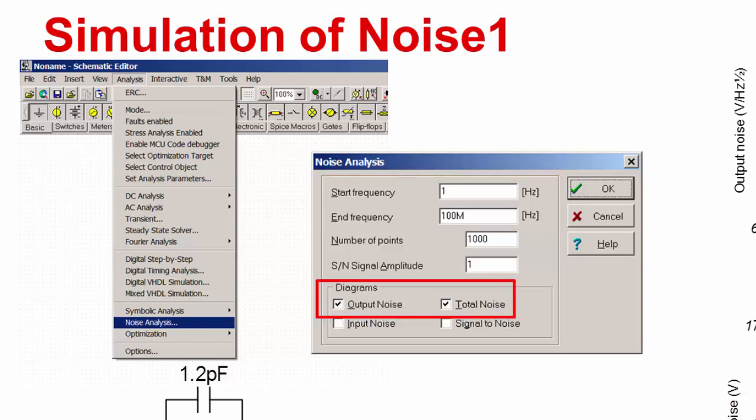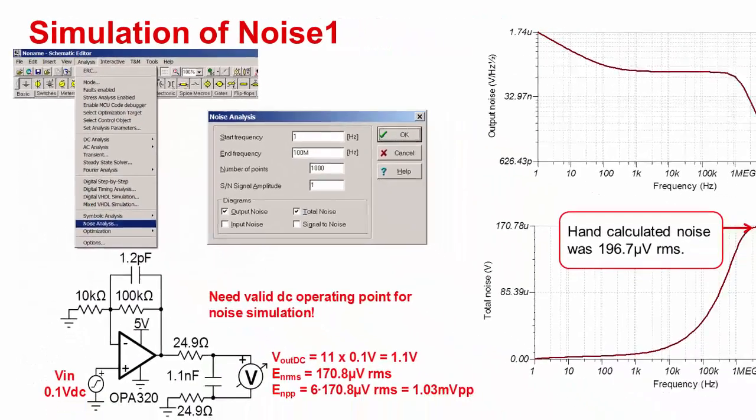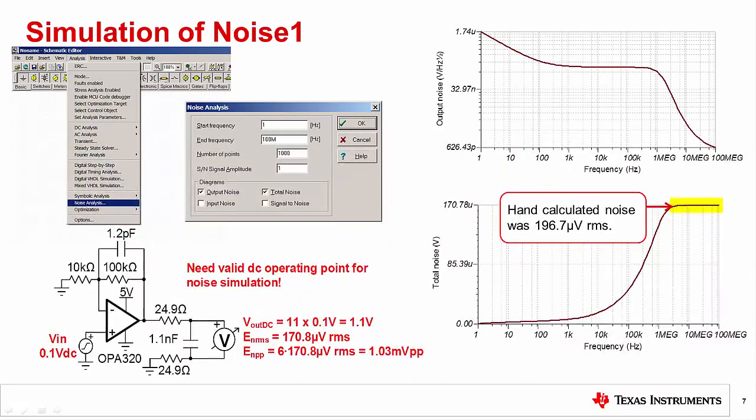Select the output noise and total noise diagrams. Output noise is the noise spectral density measured in volts per root hertz. Total noise is the integrated RMS noise. The point at the end of the total noise curve where it flattens out or converges to a final value is the integrated total noise that corresponds to the hand calculation.